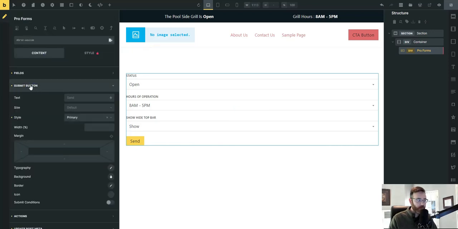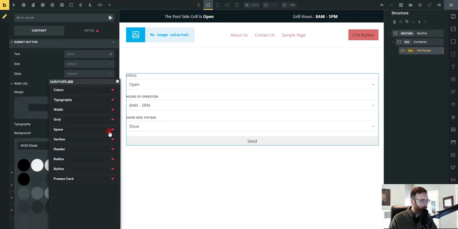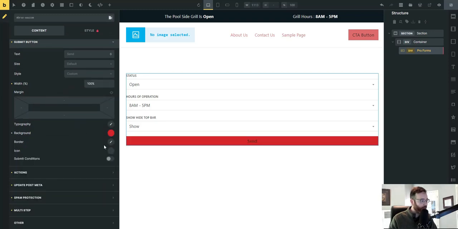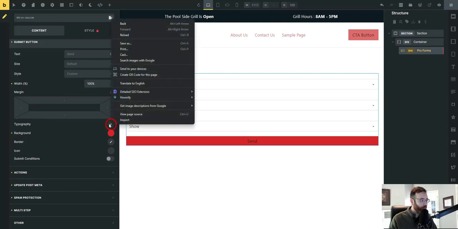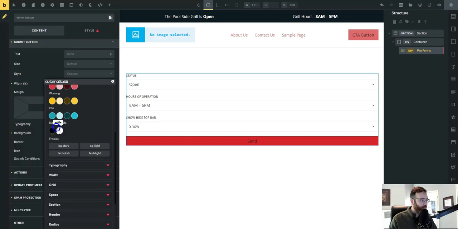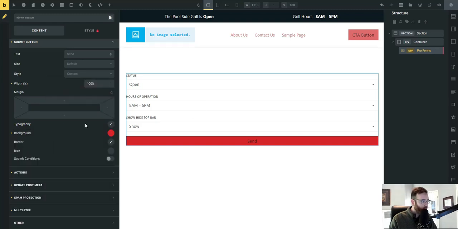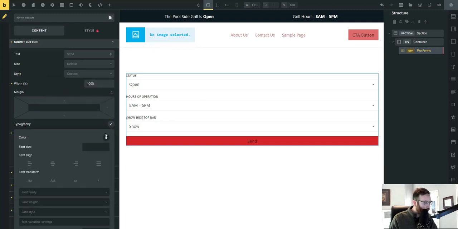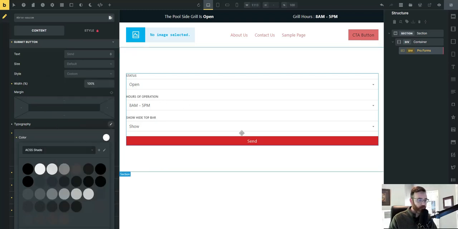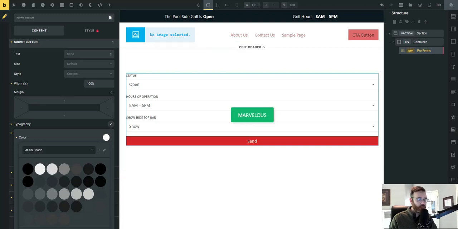While we're here, let's make it look a little bit better. So I'm on the submit button styling here. I'm going to do 100% width and make the background color something cool like this red, and maybe, I don't know, the typography color to white. Did that take? I don't think it took. Try again. Yeah, there we go. So that looks good to me.